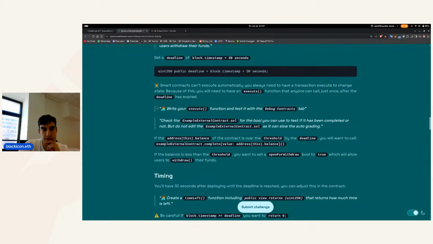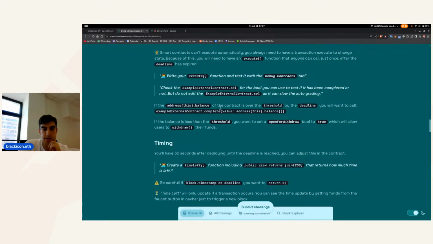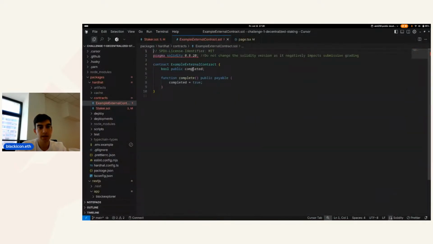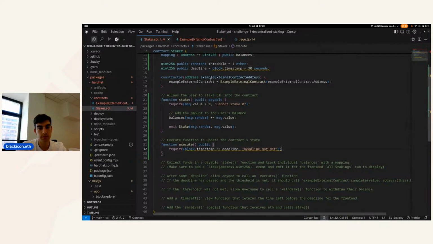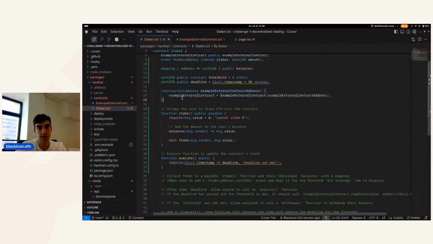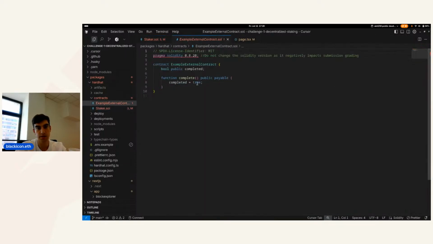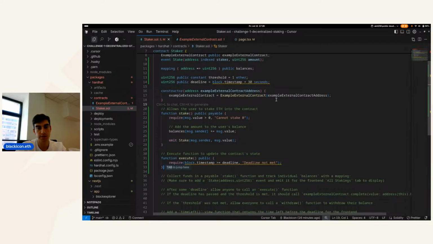Okay, now I'm skipping a part. I'm sorry. If the address this balance of the contract is over the threshold by the deadline, you will want to call example external contract complete with value address this balance. So completed true. Okay. Yeah, actually, it is importing it into the constructor here. It is creating an instance of this other smart contract here to use it later.